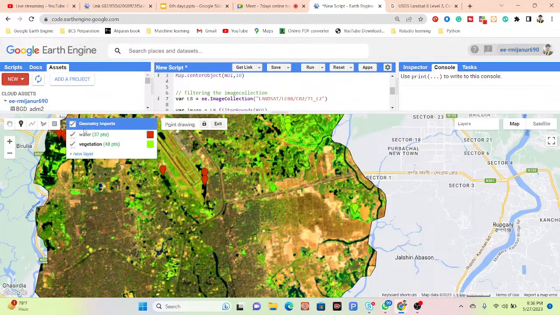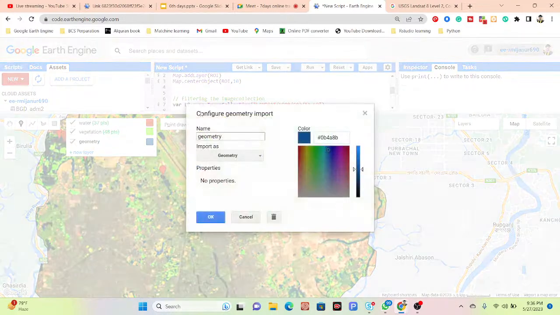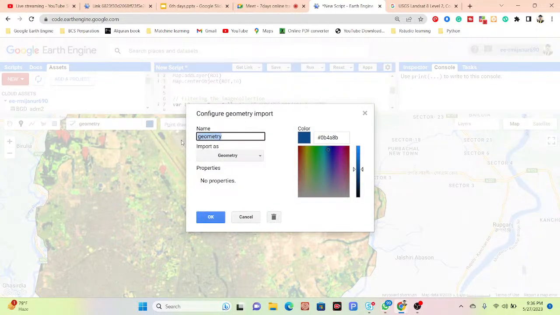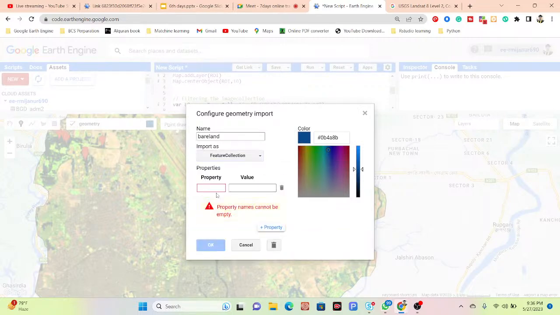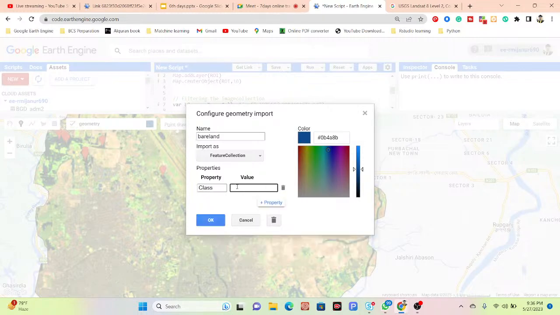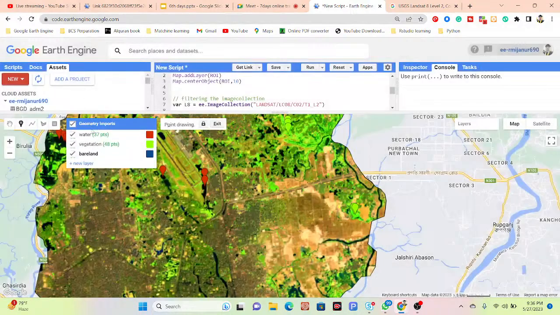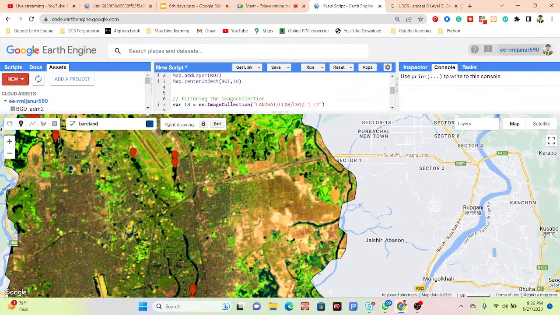Okay, so now I take another training point, suppose barren land. So simply click on here and then put barren, and put the feature collection, property will be class, and set the value to 2. So first of all we take the training point for the water 0, then 1, then 2. So I simply take this brown color. You can see the brown color is the barren land.